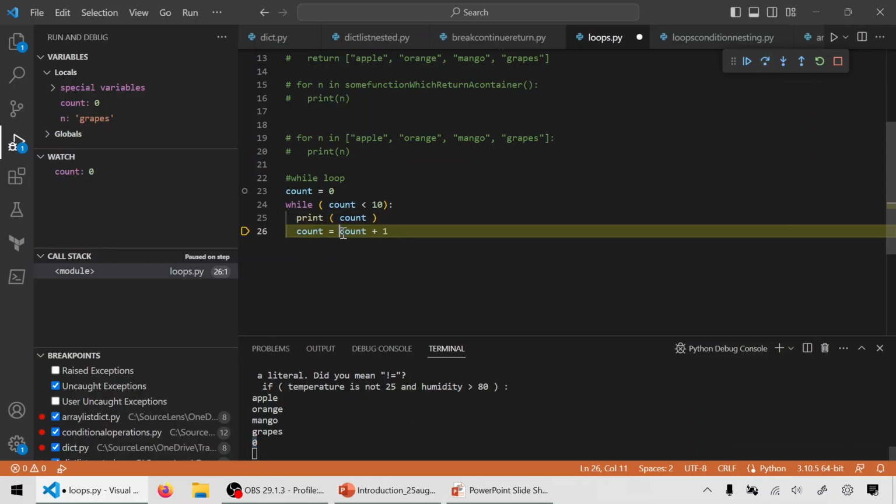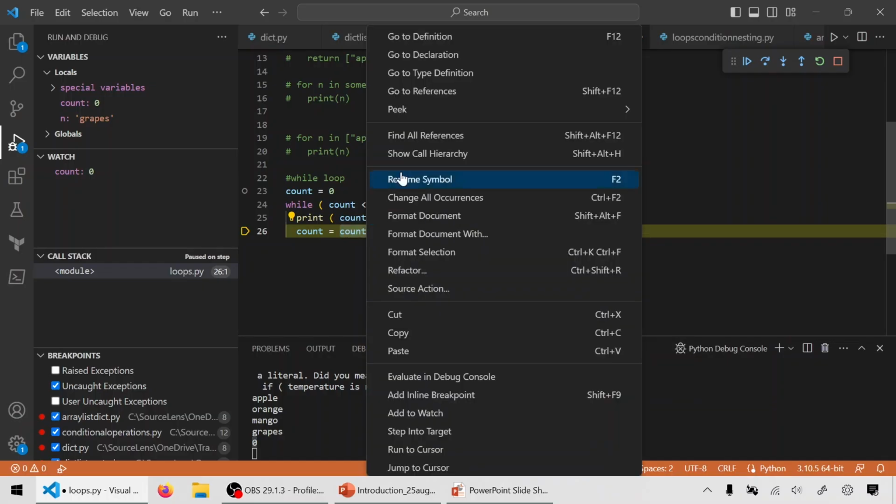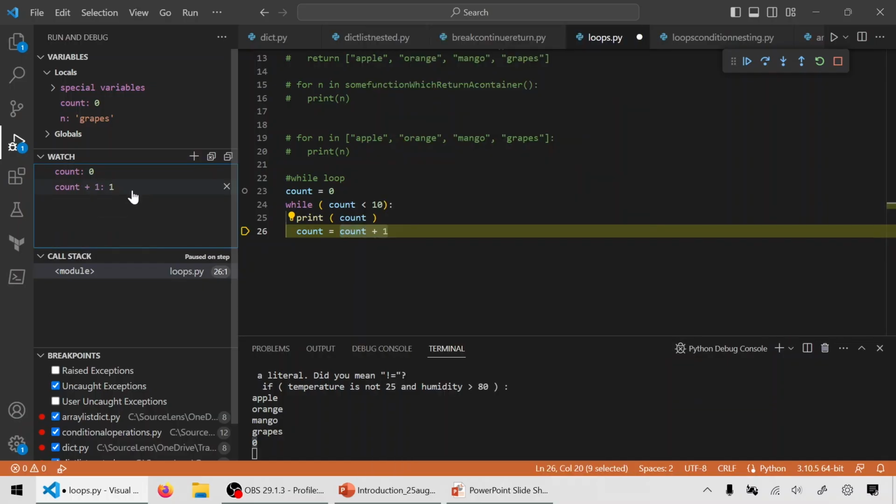Now what is count plus 1? Let's see, count plus 1. No surprise, count plus 1 is 1 because count is 0. Now what is the value of count after the execution of line number 26? That is going to be 1. Why? Because count plus 1 is 1. So remember, this is the calculation it is doing first, then it is doing this operation.